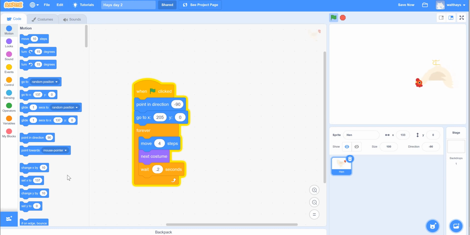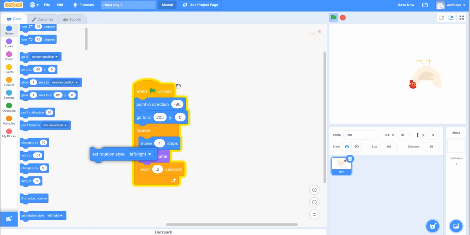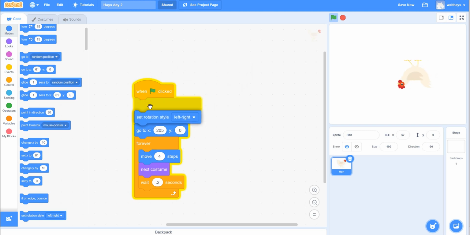But remember, I taught you this on the first day. There's a way to make it not go upside down. It's the set rotation style block. And if I say set rotation style left, right, then the chicken will point negative 90, but not be upside down. And there we go.